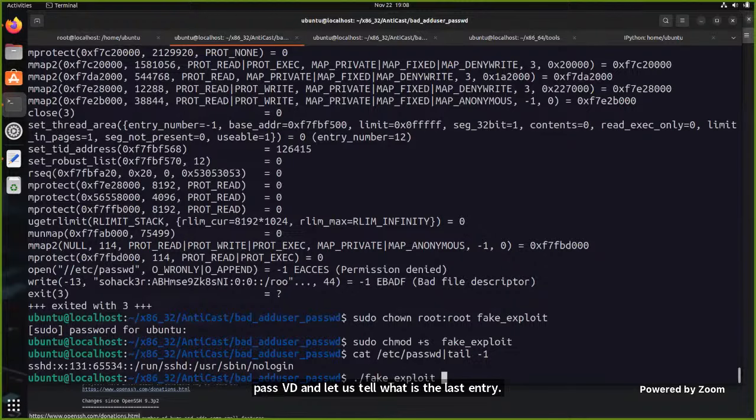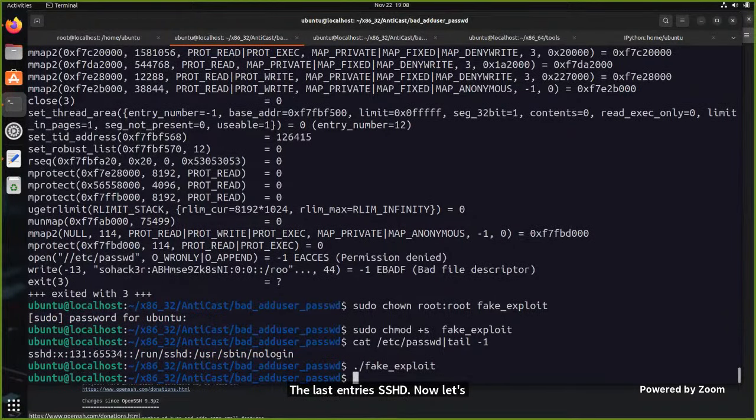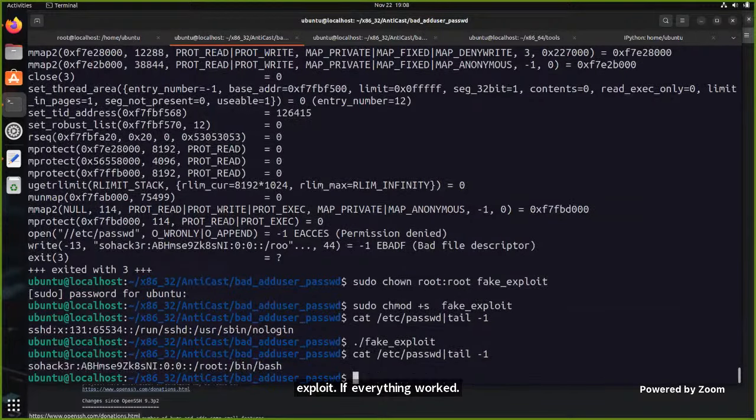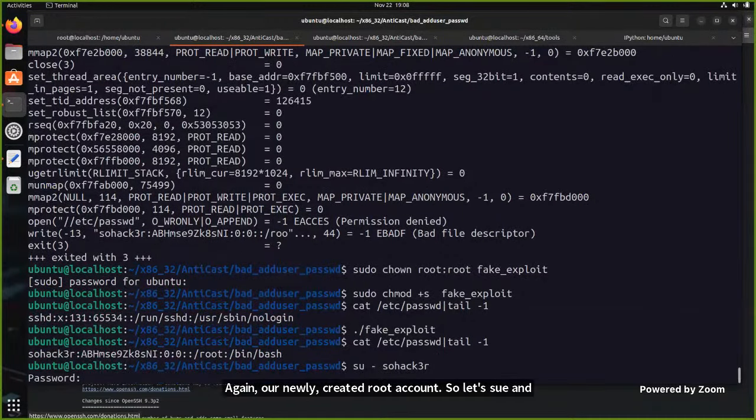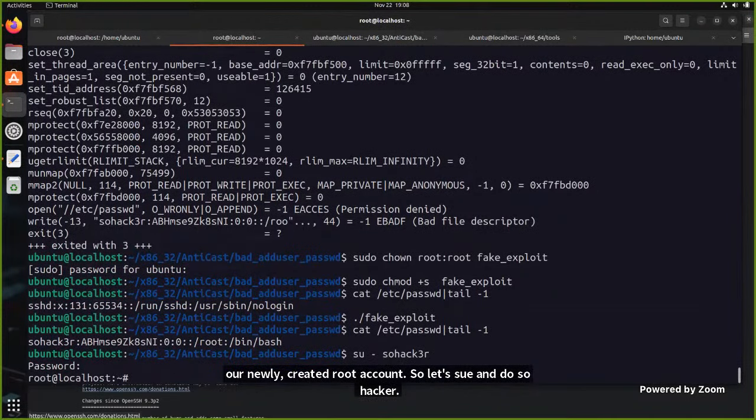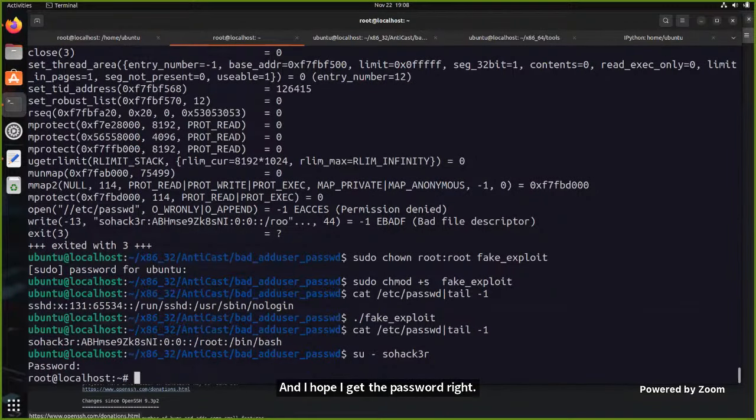Now let's execute the fake exploit. If everything worked, it should now be our new user. Okay, nice. So we now have so hacker in there. The password is hack3r. And to see if it worked, let's try to gain our newly created root account. So let's su into so hacker, and I hope I get the password right. Yes, there we go. We are root now.